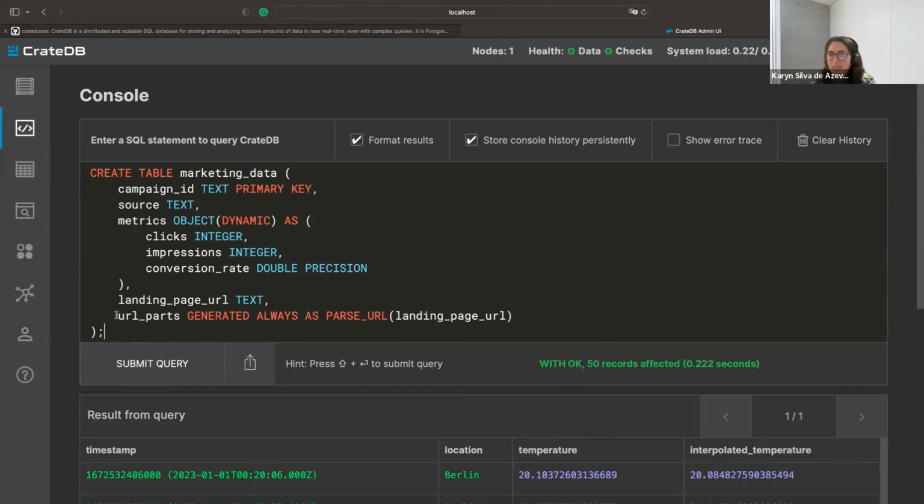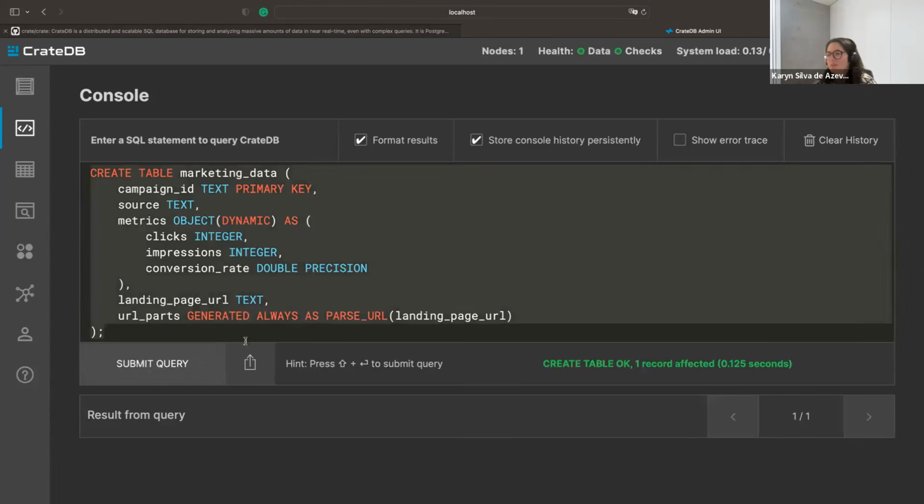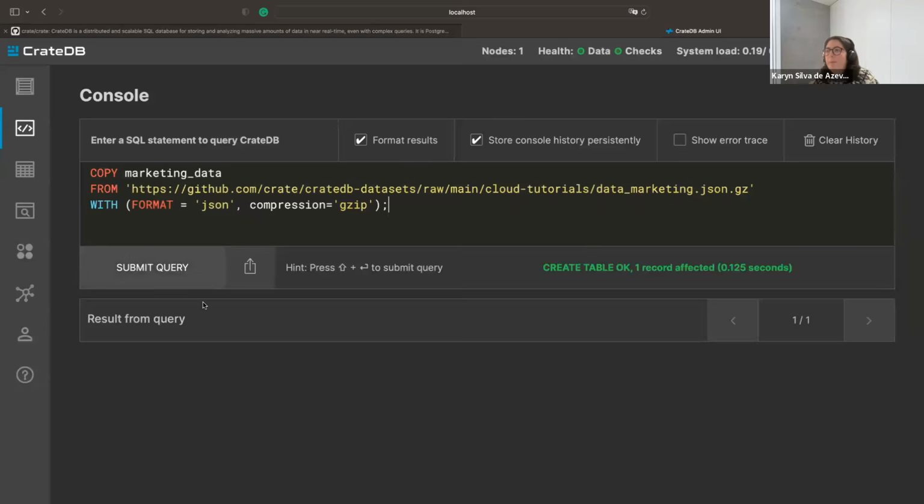So yes, this last column here is what I wanted to talk about. This is a generated column, as you can see here. And one interesting part is this parse URL. What does it do? It is a scalar function that will basically take this landing page URL and break it down into subcolumns within an object. We're going to see how that looks, but it's just for you to understand the logic. So that will basically parse, as the name says, the URL here. So let me submit the query and insert the data, of course, so we can really understand what's going on with that example.